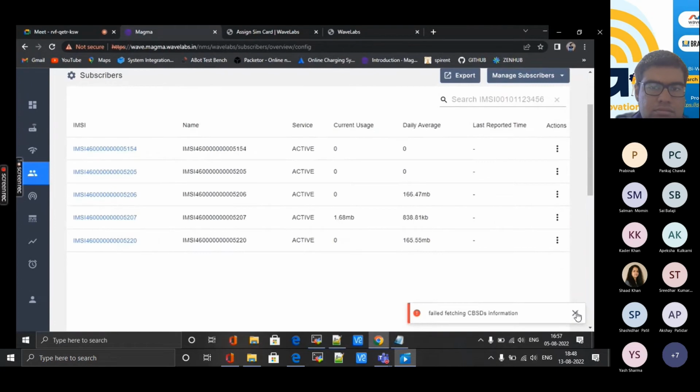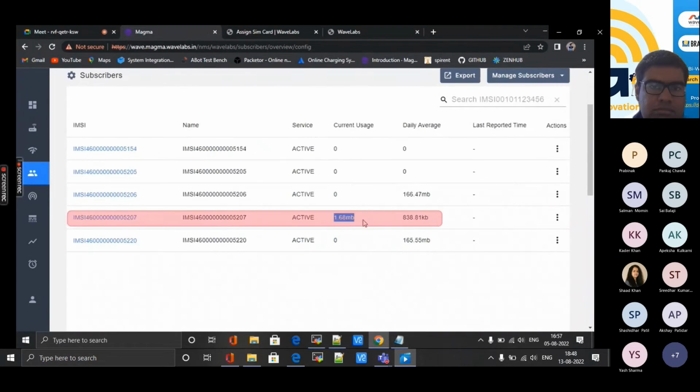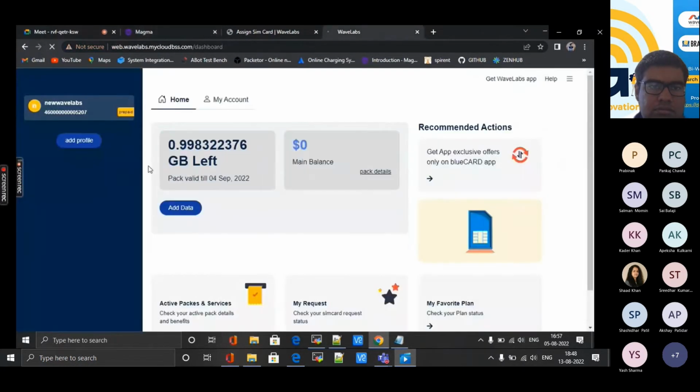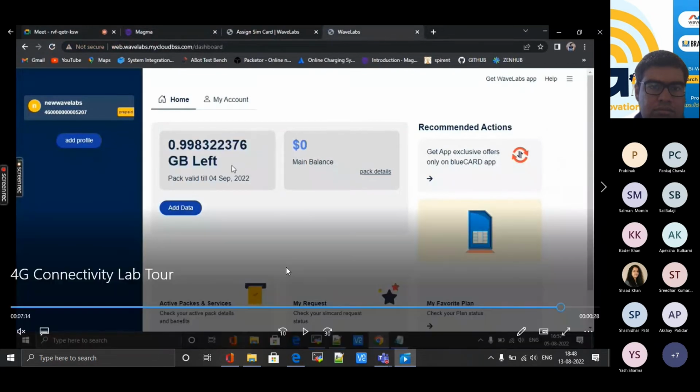As you see, now I am using 1.68 MB data. It is also reflected in Wavelab's customer web page. Its synchronization time is around 10 to 20 milliseconds. As you see, previously it was 1 GB data. Now 0.998 MB data is left.